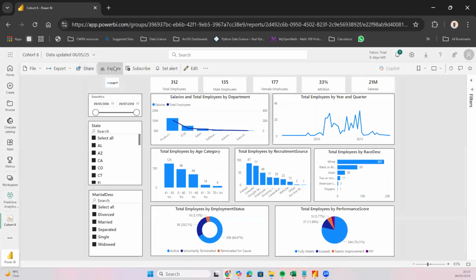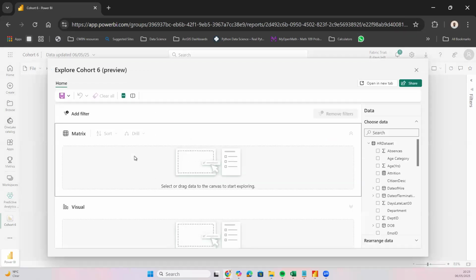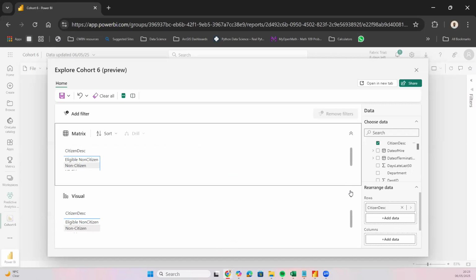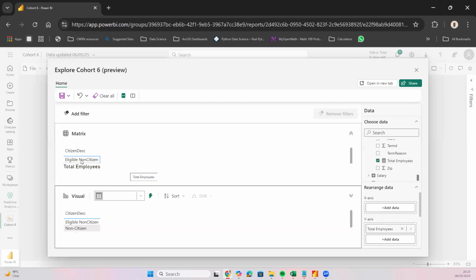Then you can also be able to explore. This explore gives you the option now to be able to play around with the underlying data set for your data. If you wanted to create maybe a different visual, you can create a visual and just be able to see maybe what is happening. Maybe we did not create something on citizenship. Maybe you just bring citizenship. Maybe you wanted to see by the total number of employees. You just bring in the total number of employees by citizenship, and for you to be able to see.